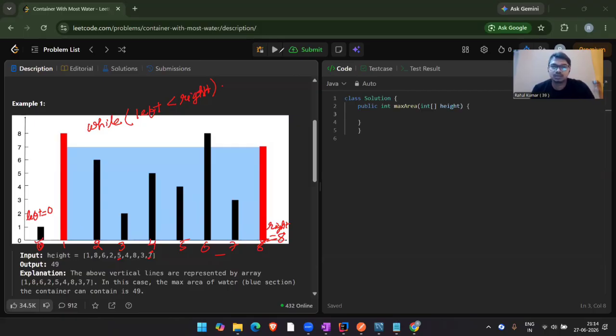Okay, so let me write the code for this. First of all, I'll define a left pointer variable, that is left, and initially I have initialized it with 0, because it will start from here.